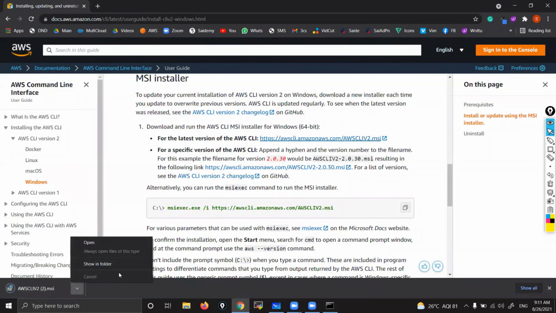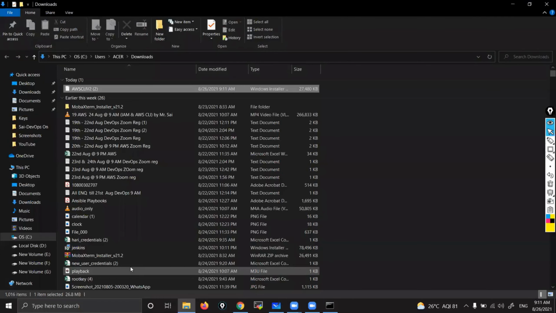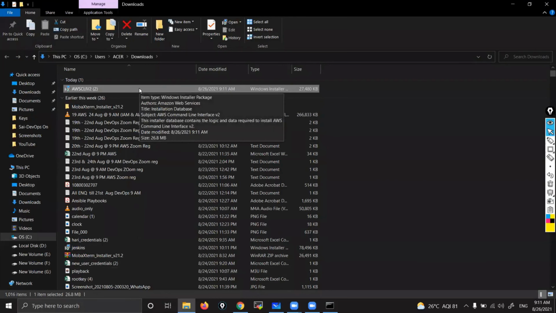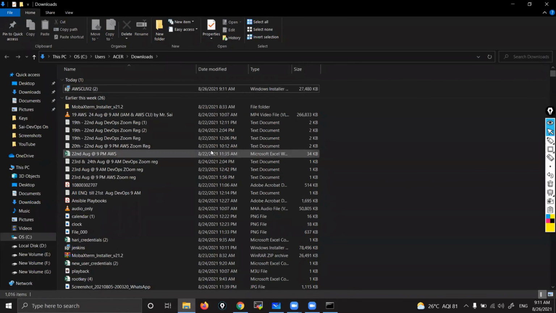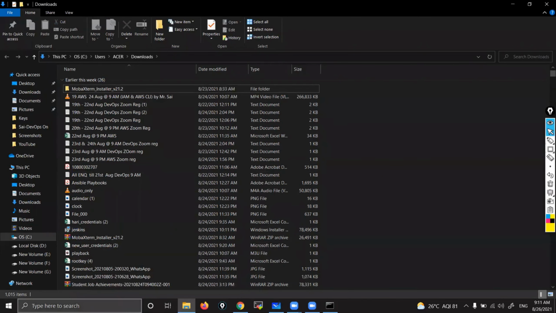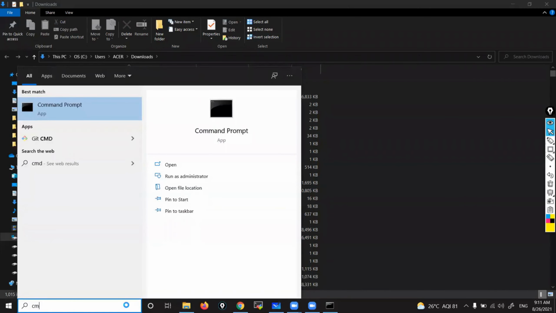Yeah, fine. Now what you do, you go to that location and you just run it. Okay, you just run it. If you run that one, that will be installed, right? So I have already installed. See, if you double click, you click next, that will be installed. Very, very simple. So already I have installed.